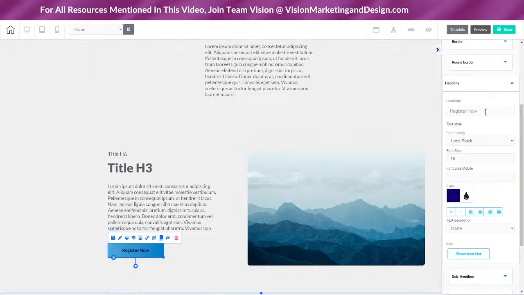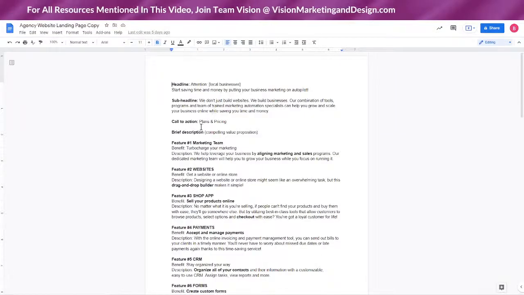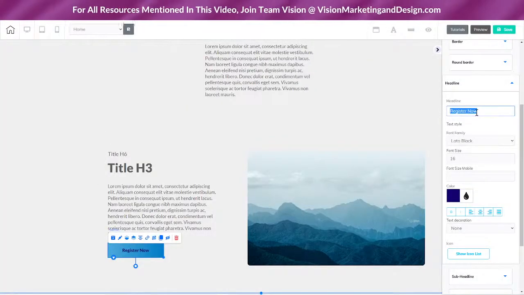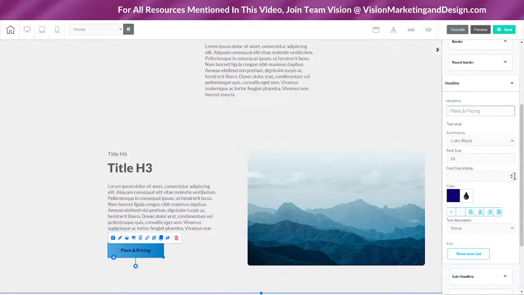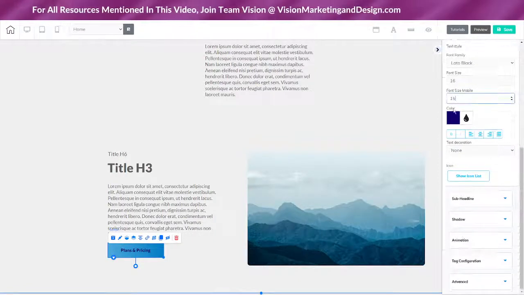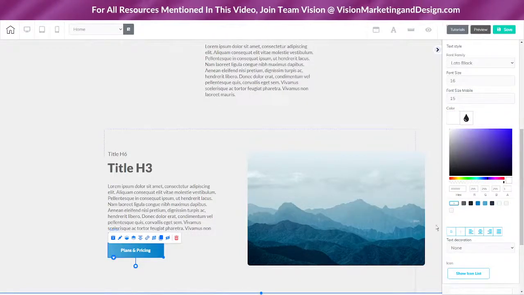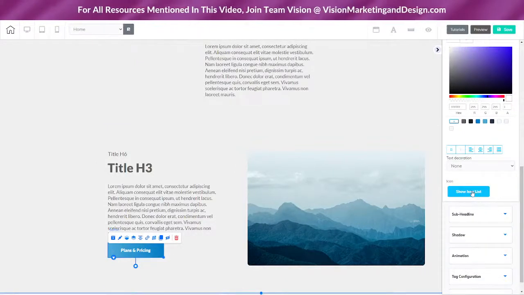Now here is where you're going to put the text on the button. So remember, our call to action, according to our copy here, is going to be plans and pricing. So let's go back and paste plans and pricing. That's going to be our call to action. And we can choose Lato Black because that is our text. Let's make the mobile font size a little bit larger until we check out the mobile view. Let's change this to white so we see the text very well. And we could add a decoration if we wanted to.